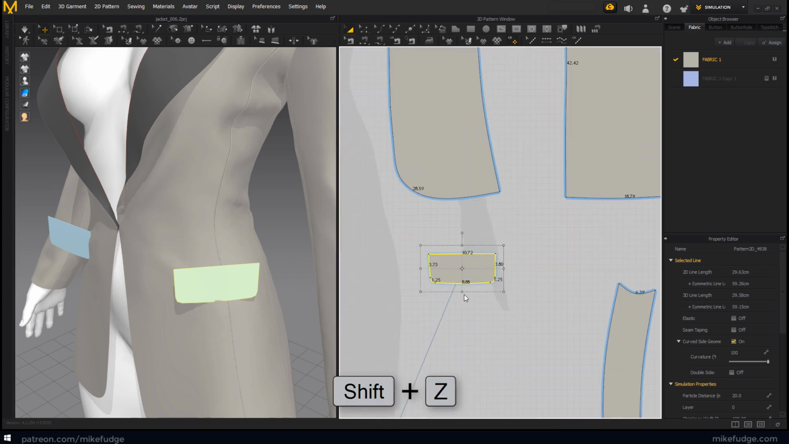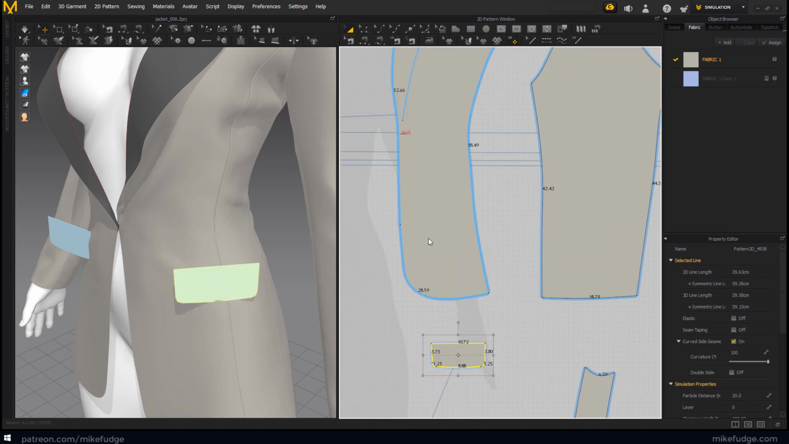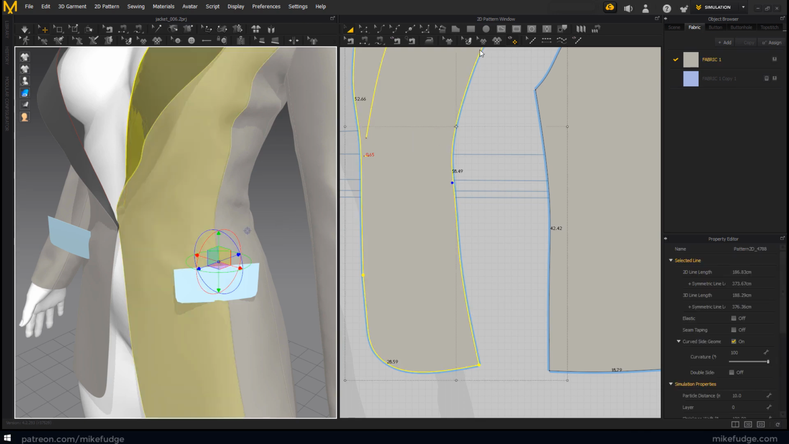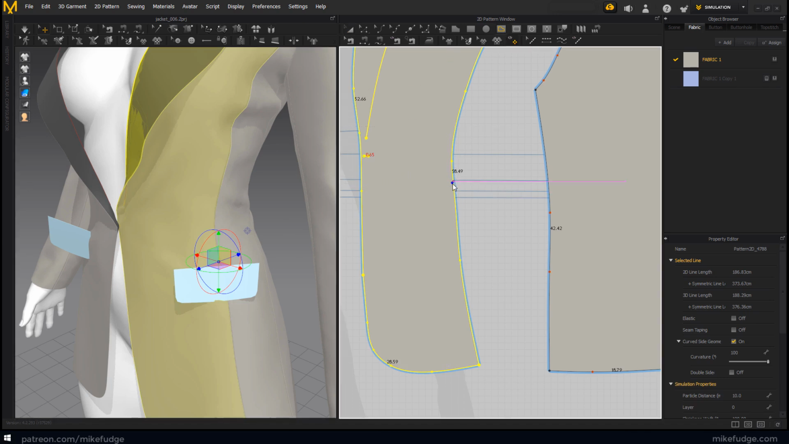Press Shift-Z to show the line lengths. In the 3D viewport, click on the pattern and notice the blue dot showing at the corresponding location in the 2D viewport. Draw the first internal line from this spot. Don't worry about the correct length for now. It can be adjusted later.